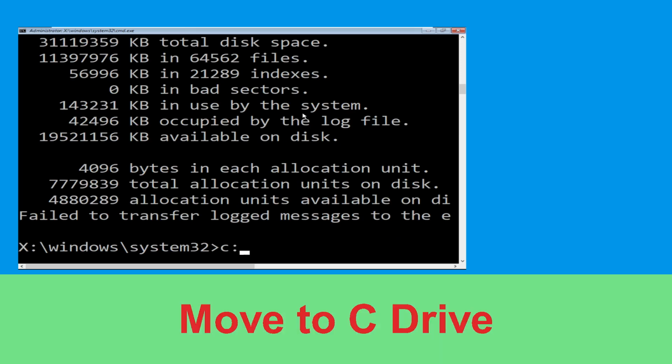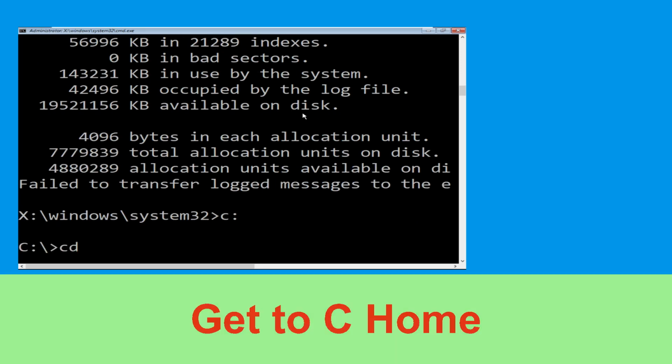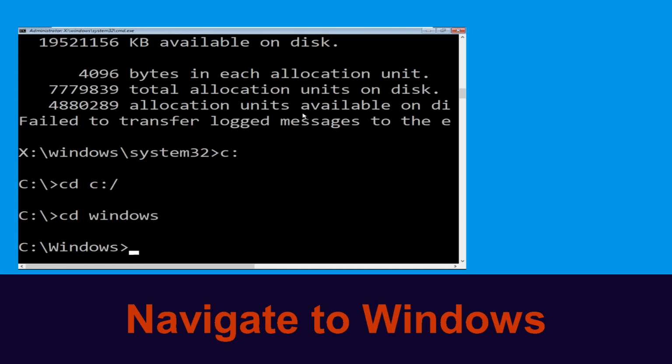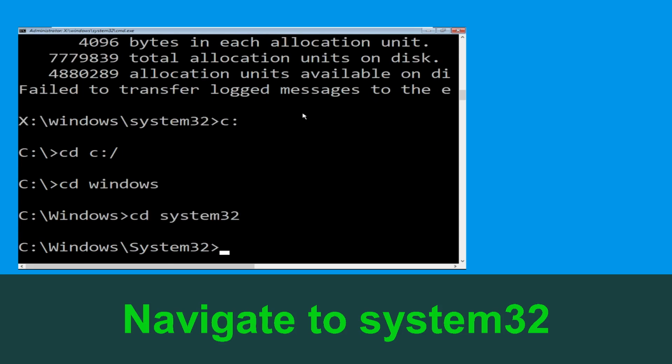Now type C: and hit enter. Then type cd space C:/ and hit enter. Type in cd space Windows and press enter. Now type cd space System32 and we need to execute this command. For that, simply hit enter.